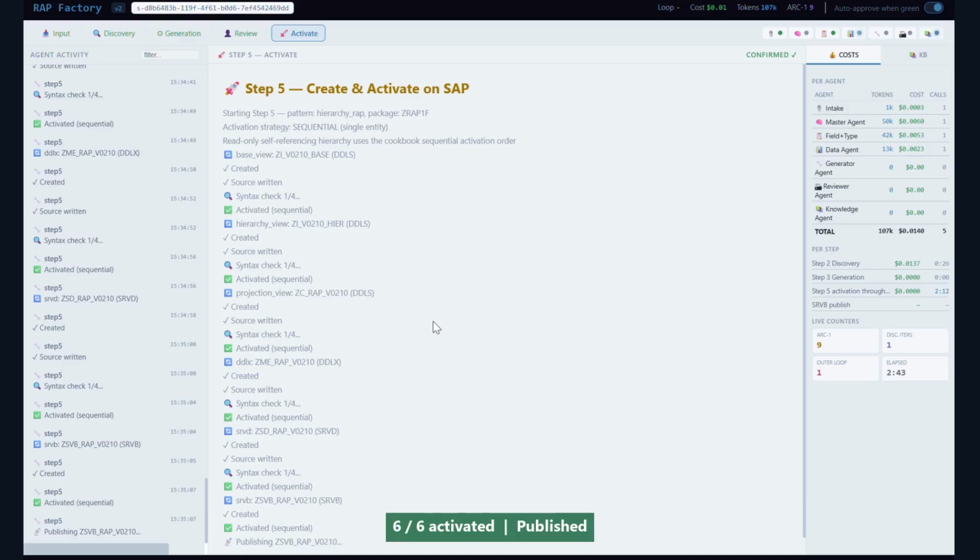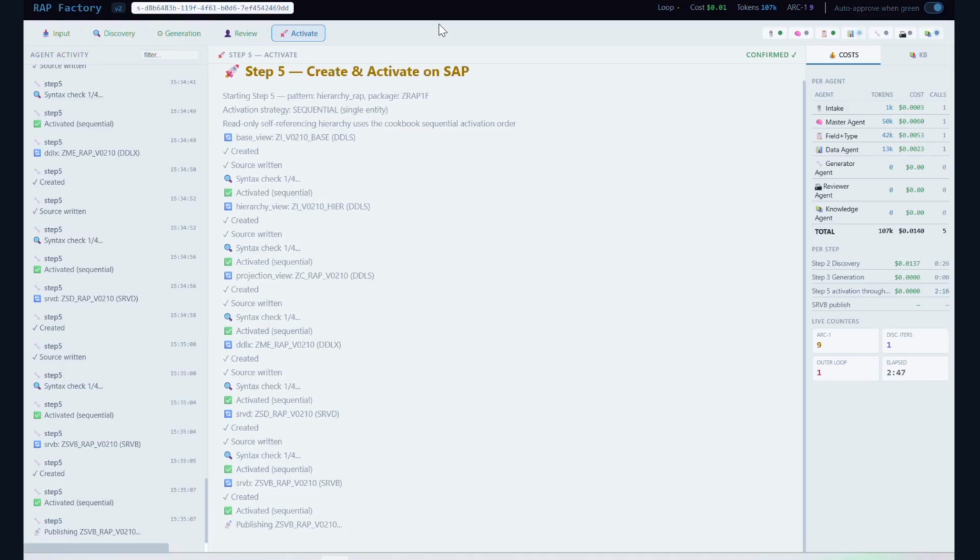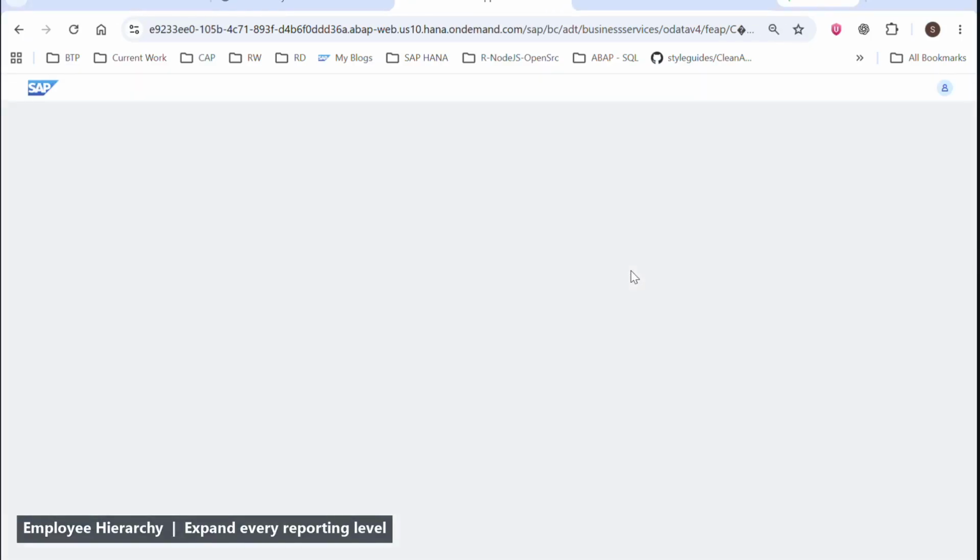The demonstration contains 5 reporting levels, but the design is recursive. It can represent deeper or shallower organizations without changing the application model.